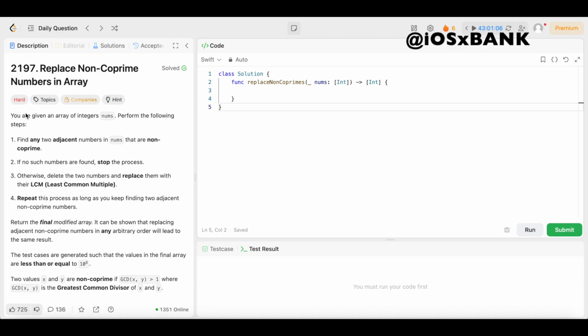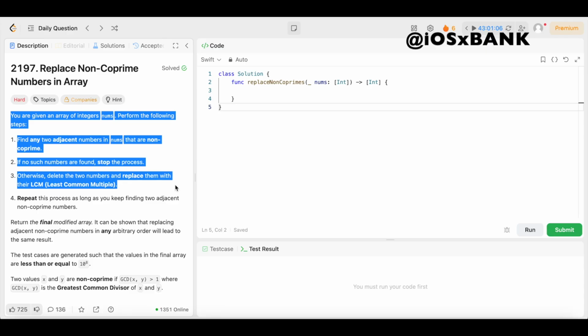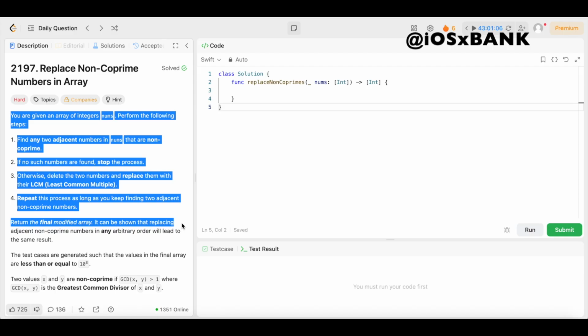Now let's see what the question says. You're given an array of integers nums. Perform the following steps. Find any two adjacent numbers in nums that are non-coprime. If no such numbers are found, stop the process. Otherwise, delete the two numbers and replace them with their least common multiple, or LCM. Repeat this process as long as you keep finding two adjacent non-coprime numbers. Return the final modified array.